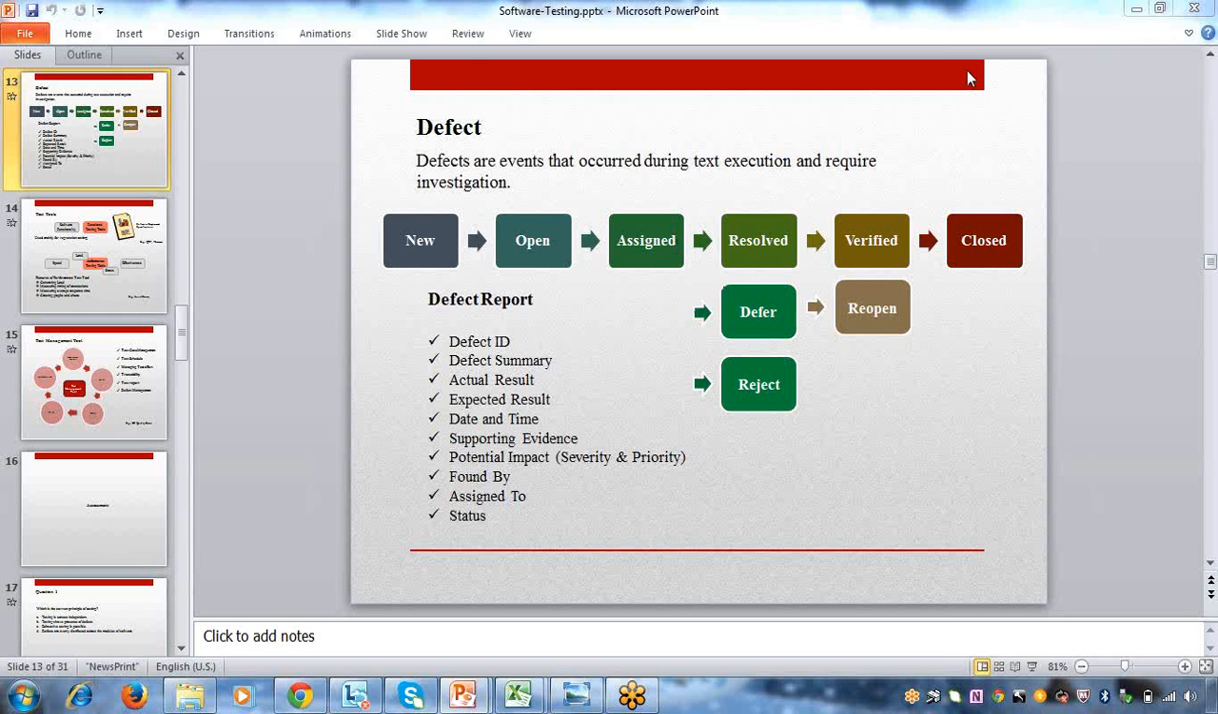When you are creating your defect, you can assign that defect to your developer, and then the developer will see whether that defect is genuine or not. If the defect is genuine, he will fix it immediately. Once the defect is fixed, it goes to the testing team. Fixing means the developer will modify the code.